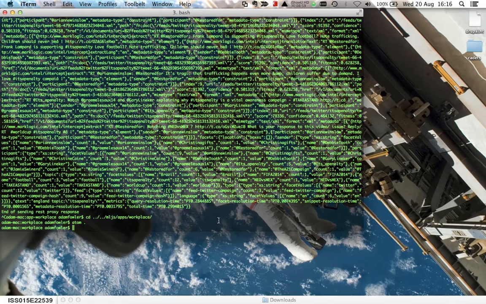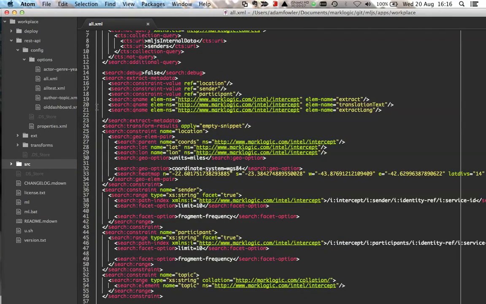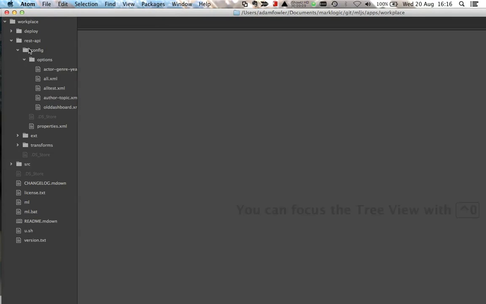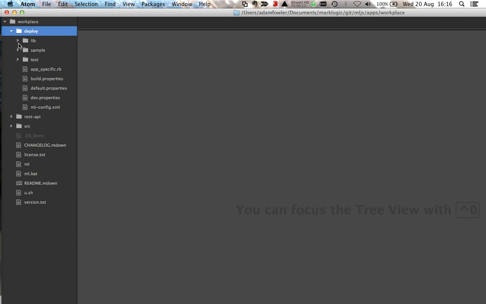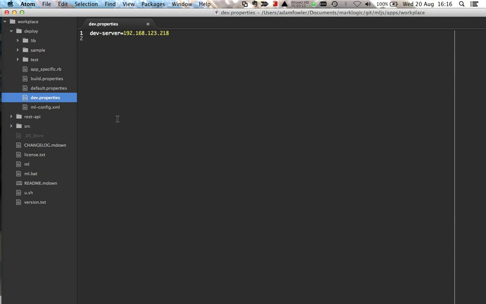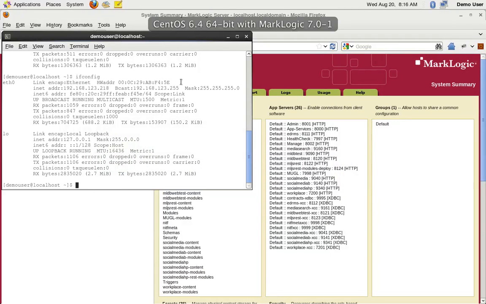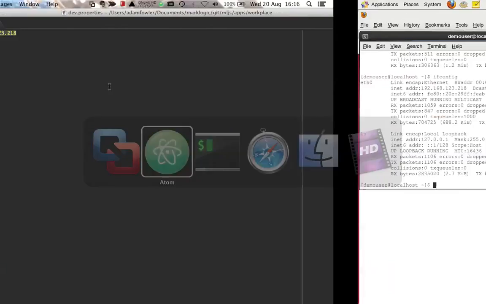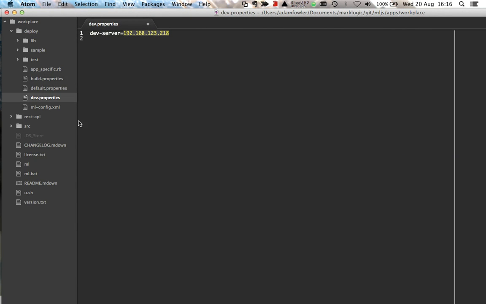So what you'd normally do is configure the Roxy deployer for your particular target environment. You'd then run a bootstrap and then run a configure. So in here we see within deploy we have dev.properties. So this is why I put the IP address of what I'm working on. I think that's correct. Let's just go back and check. 218, yeah, good. Okay, so that's correct. So that's all I need to do.